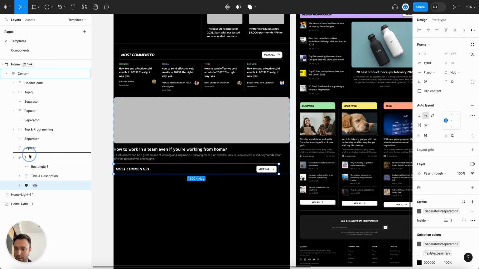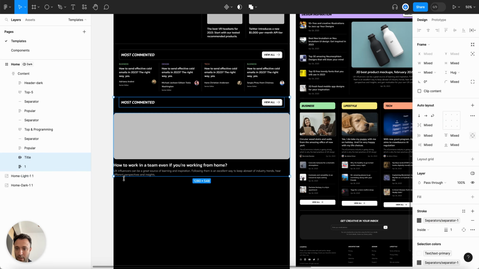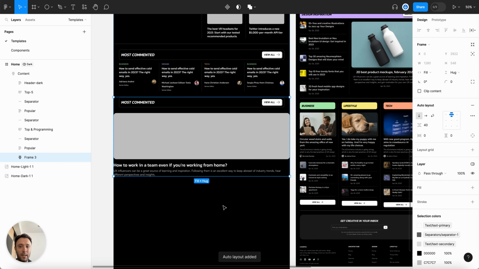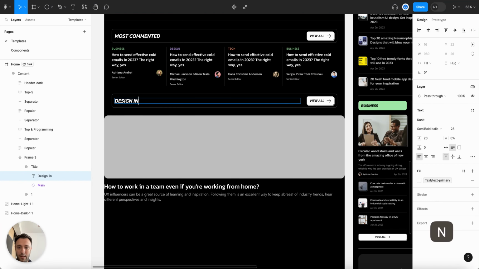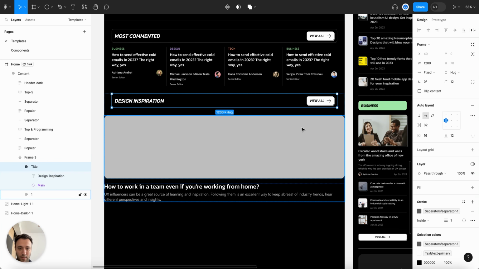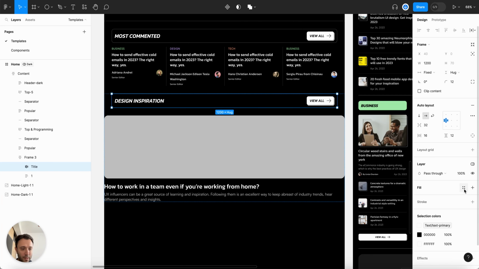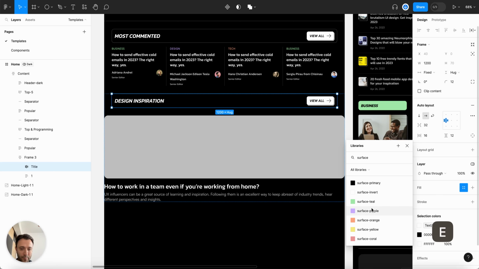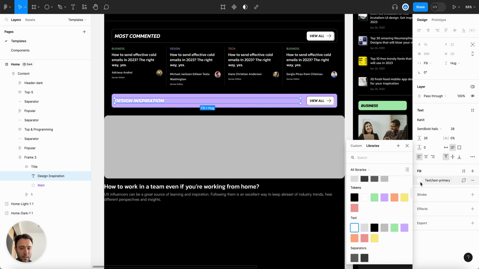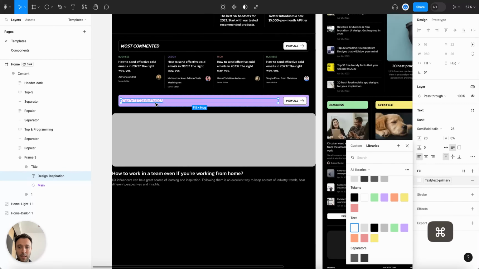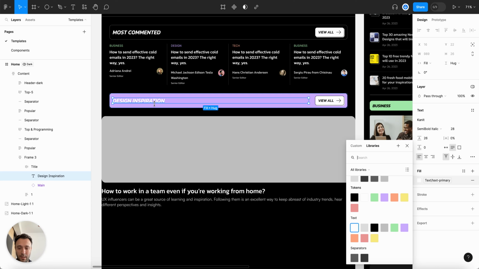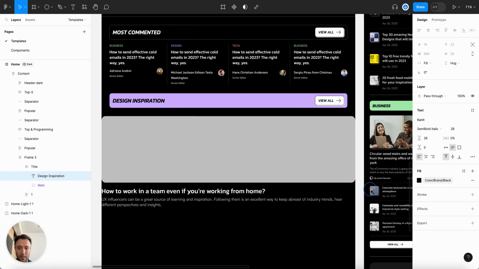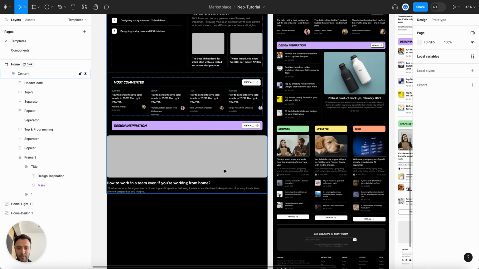Okay, and let's add the title, and let's select all these two and create an auto layout again. Okay, this one is called design inspiration. Just hold, select the title, remove the separator, on fill, go to the surface, purple, and here text, because this is the same text, and text primary for dark is white and text primary for light is black. But how we gonna apply black on both? Color black. So this is what we have to do.